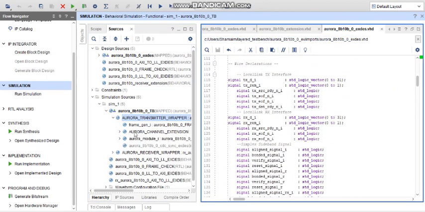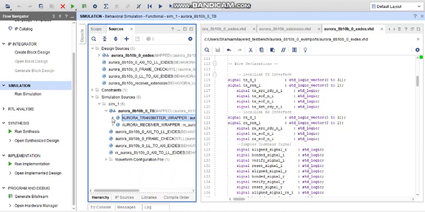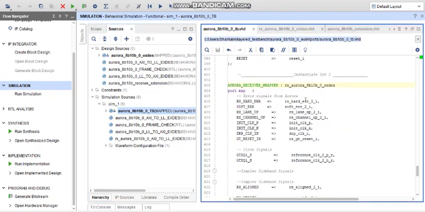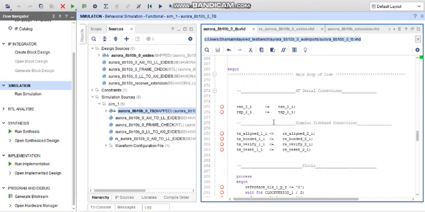we can see we have a frame generator, our channel extension, and the Aurora 8b10b IP. Similarly for the receiver wrapper, we have a frame checker, our channel receiver extension, and the Aurora RX IP. Both of the RX and TX IPs are connected in the test bench. Here RX is connected with the TX. So now let's run the simulation.